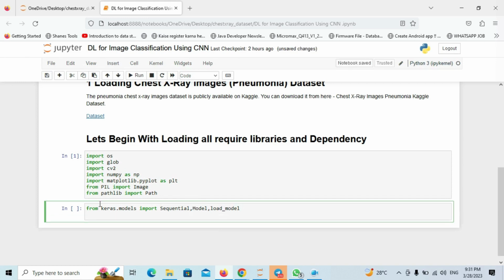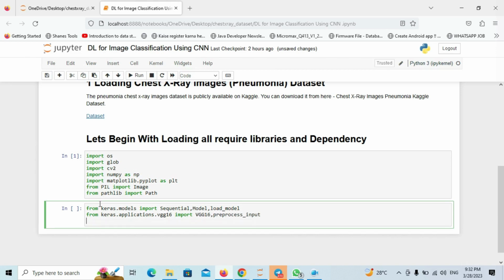For the applications, from keras.applications.vgg16 import VGG16. This is one of the ImageNet models which you can process very easily, and it is already available. Import VGG16 and preprocess_input. These are the libraries we are using.